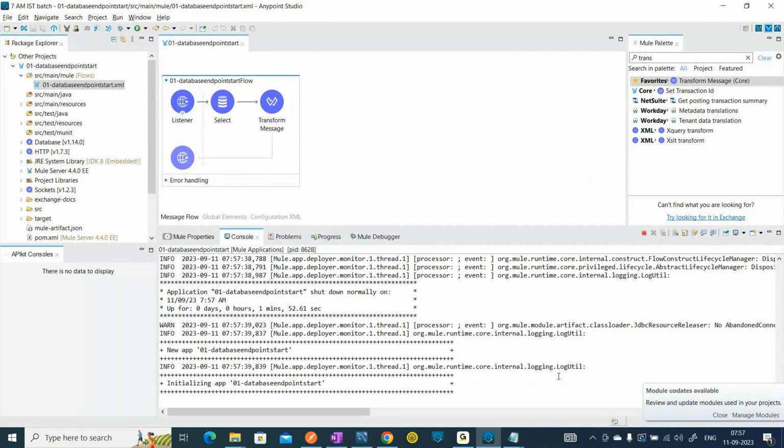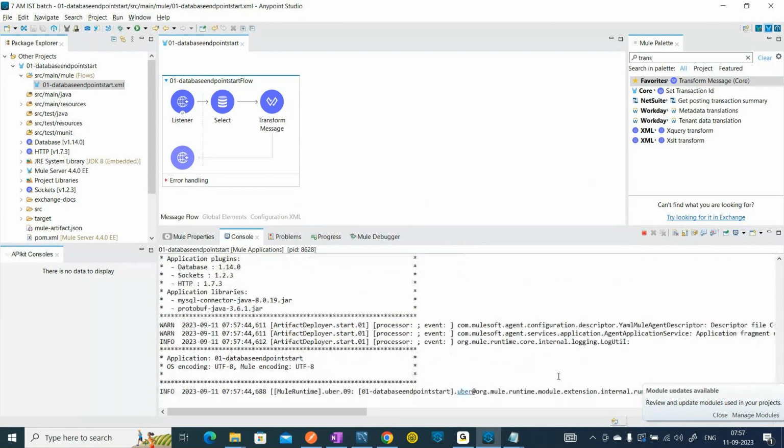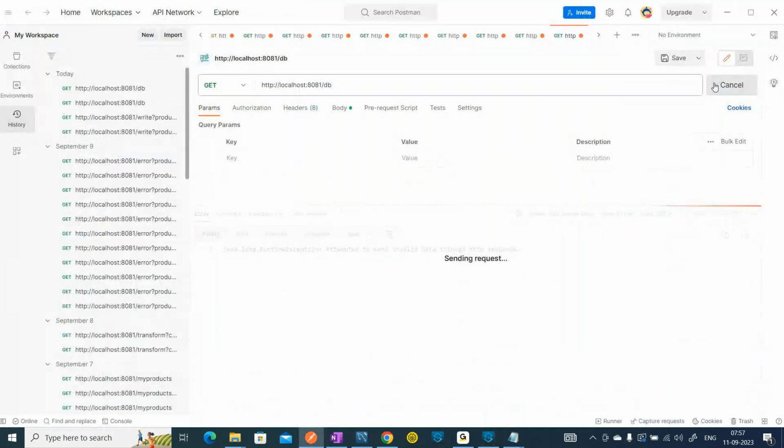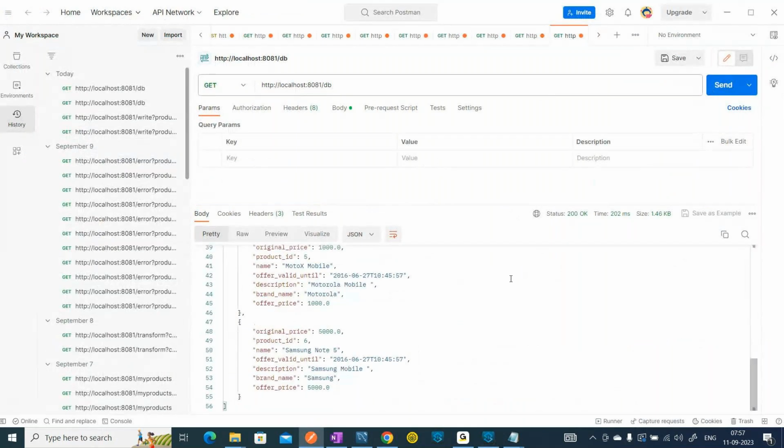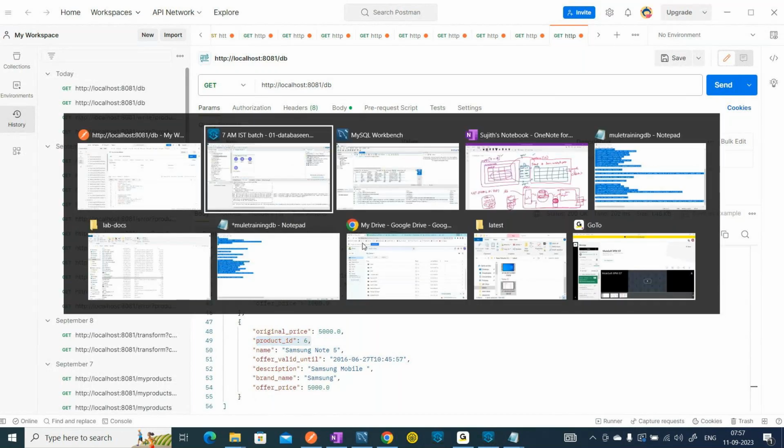It is started, deployed. See, am I getting all the products here? Total 6 products in JSON format, right? So I'll stop here.